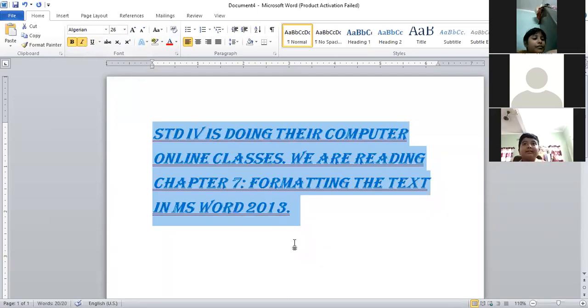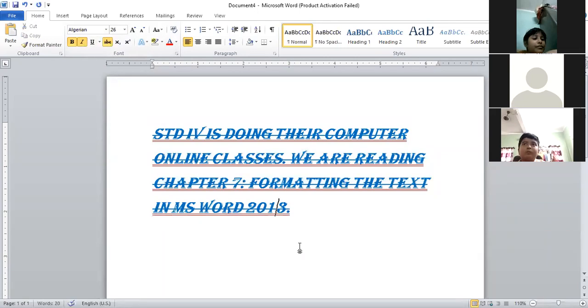Now, yesterday, one thing I have not explained to you, that is strike through. What is strike through? See, this is the strike through. That means जब हम letters को बीच में से काट देते हैं. Right?